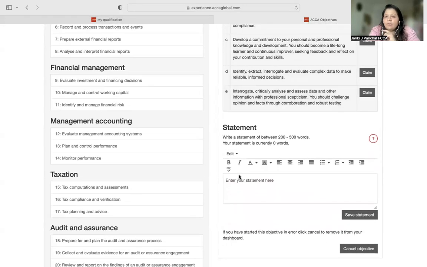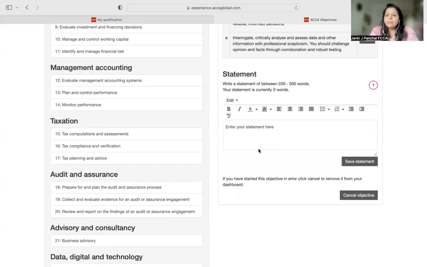Then you have to write a statement. A statement is basically like a small example, or an incident that has happened in the office area or in the work area, where you have ended up using your capacity of being ethical, being professional. So that is what that incident is supposed to be mentioned here. It does not have to be particularly an incident. Sometimes it can be normal day-to-day work that you take forward.